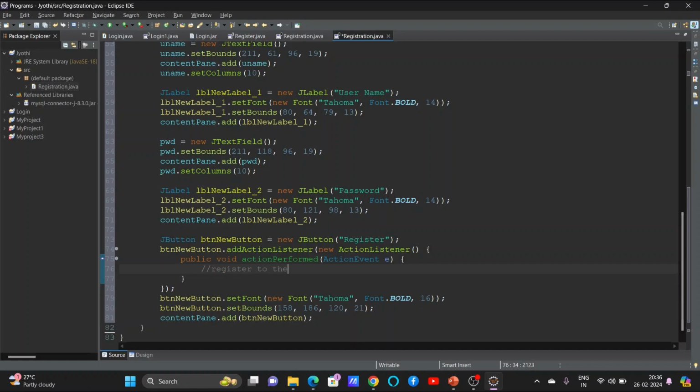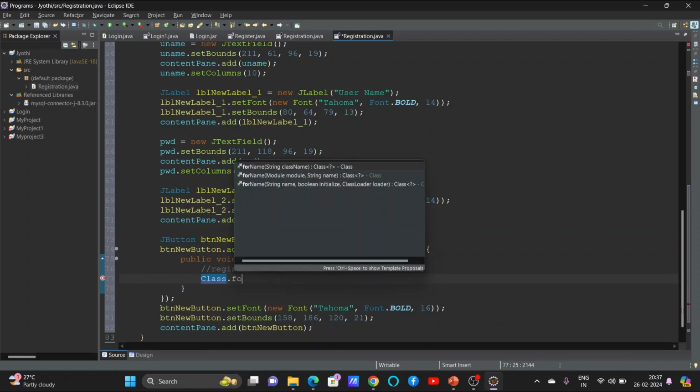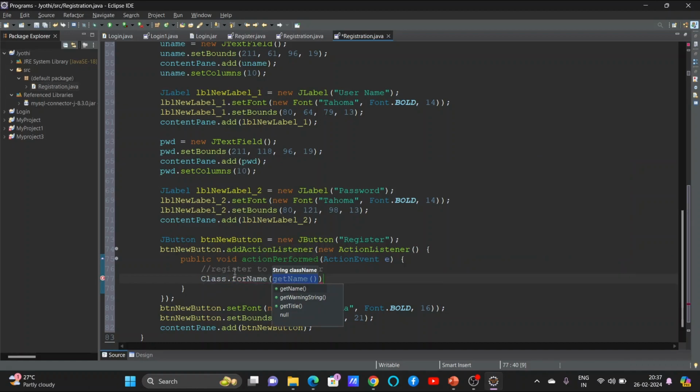The first step is to register the driver. We need to register the driver. Now how to register the driver? This is the syntax you need to write. Write Class.forName. In the brackets, you need to write the server driver we have installed. That driver we need to write. What is that one? com.mysql.cj.jdbc.Driver, in double quotes and then a semicolon.